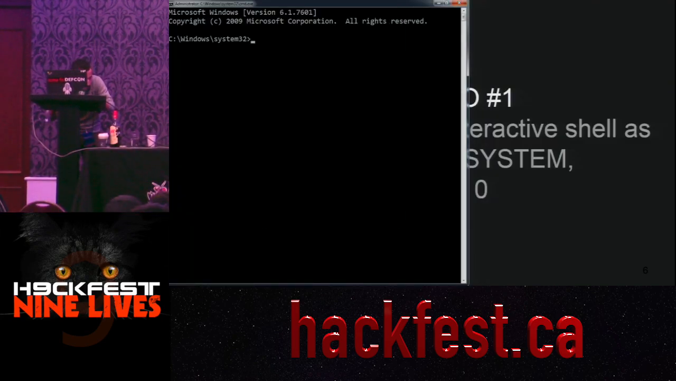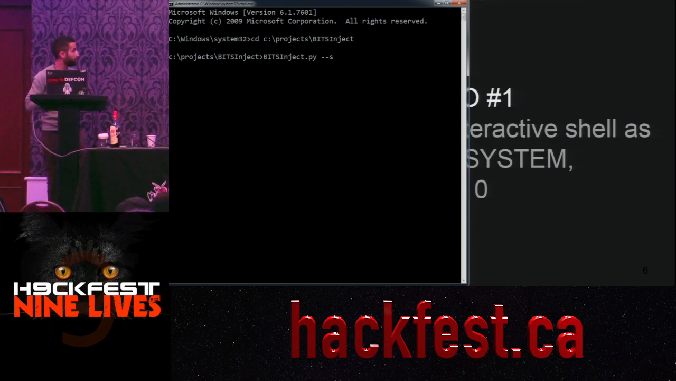We start with a command run as an administrator, an administrator command shell, and we will go to the tool itself. Now, as I said before, it has many different parameters, where you can create your own job and control the properties. And this flag gives us a very easy way to just execute, let's say, commands.